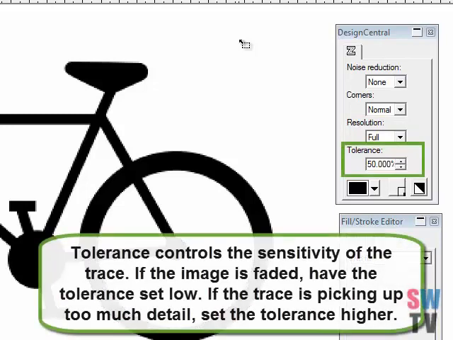Tolerance. This is the sensitivity of the auto-trace tool. If the image is faded, have the tolerance at a lower setting, which means the trace will be more sensitive. If the trace is picking up too much detail, increase the tolerance, which makes the trace less sensitive.